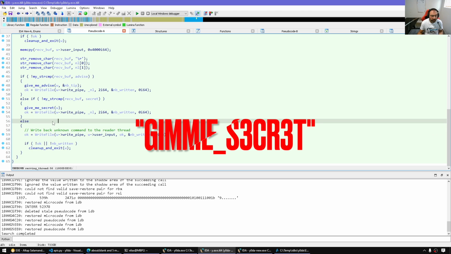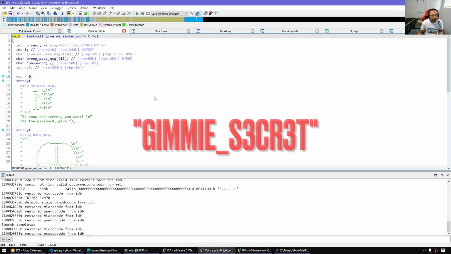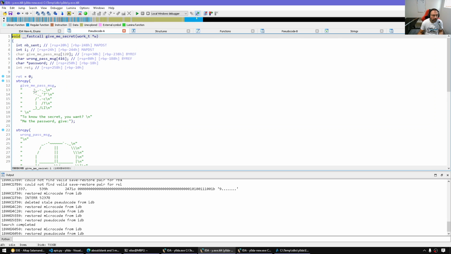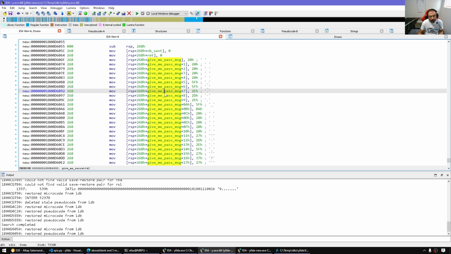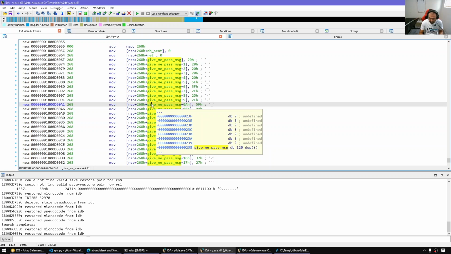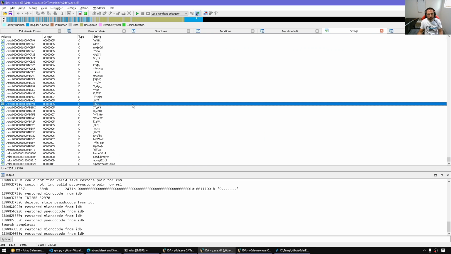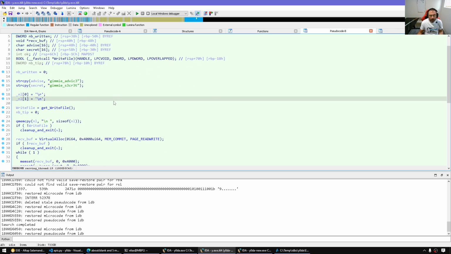Now let's talk about give me secret. So what happens in give me secret? The moment we type give me secret, another message is formulated on the stack as well, one character at a time. This is going to bloat everything and also serves as a deterrent against the strings utility. We won't see it directly, and I haven't tried to even use floss.